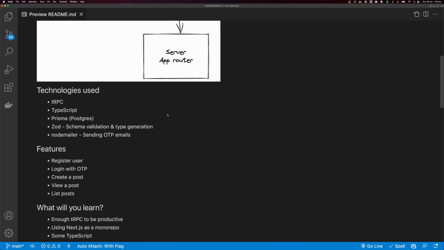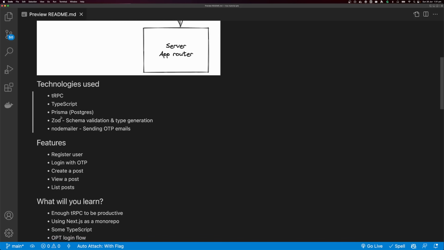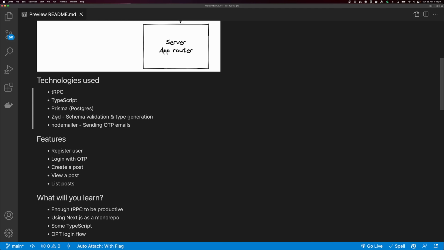So the technologies we're going to use, of course, we're going to be using tRPC, we're going to be using TypeScript, we're going to be using Prisma, and I'm going to be using Postgres, but you could use any database that you like. Prisma is going to support MongoDB, MySQL, and SQLite. We're going to use Zod for schema validation, and this is built into tRPC. And Zod is going to do a lot of heavy lifting here, as you'll see.